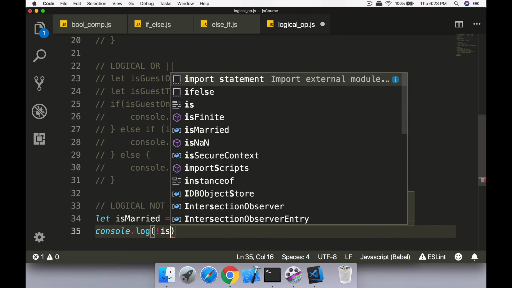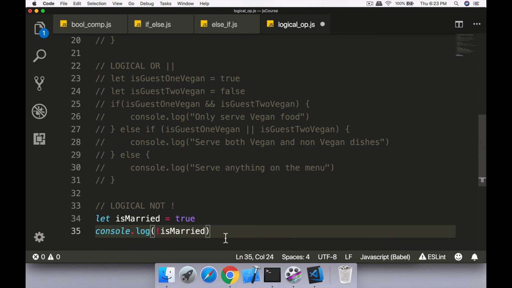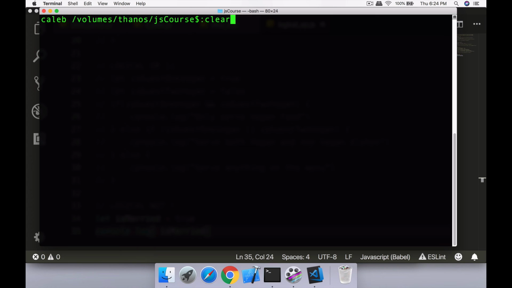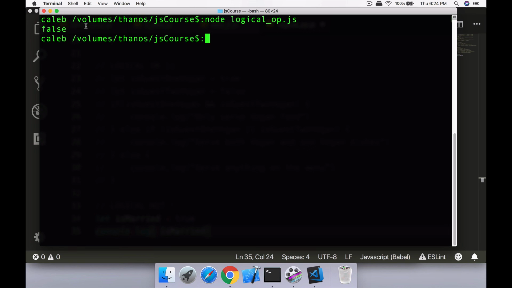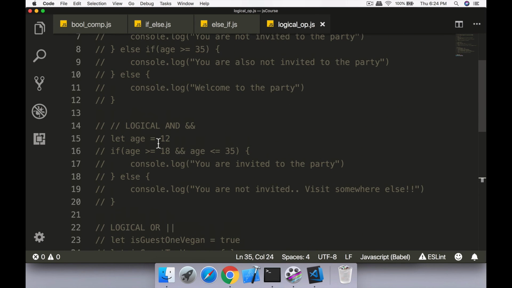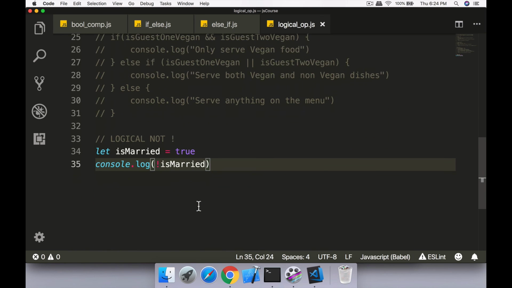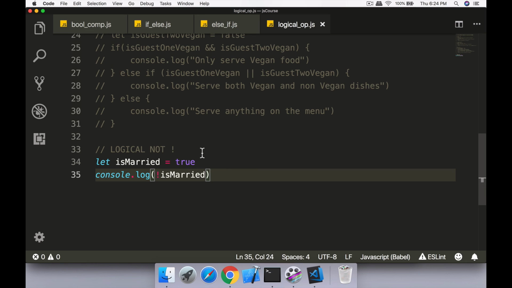Logical NOT is married. It will automatically clear this. If we run that, it will automatically change the true to false. So that is what it does. It changes Boolean expression from positive to negative. That means if we apply it somewhere here, it will change the statement from true to false. So these are the three main logical operators in JavaScript: the logical AND, the logical OR, and the logical NOT.